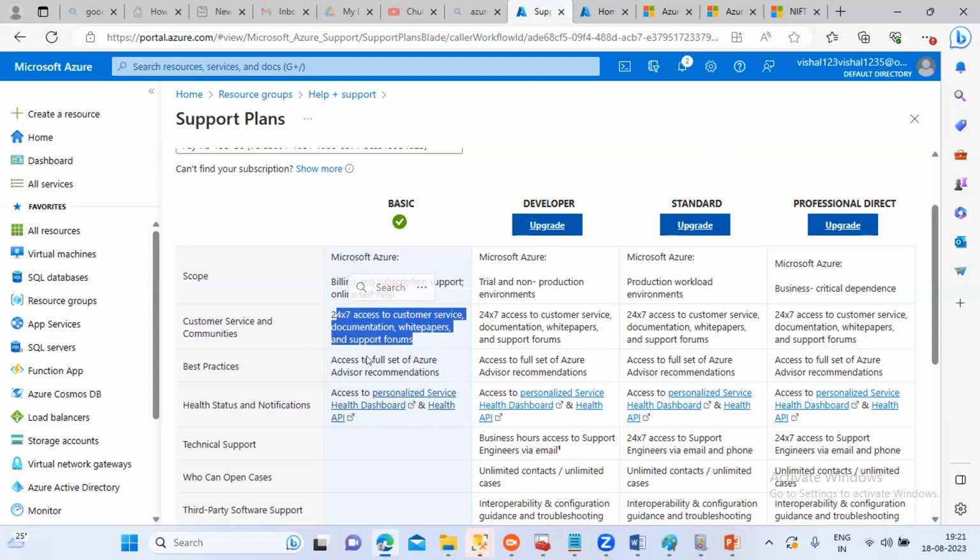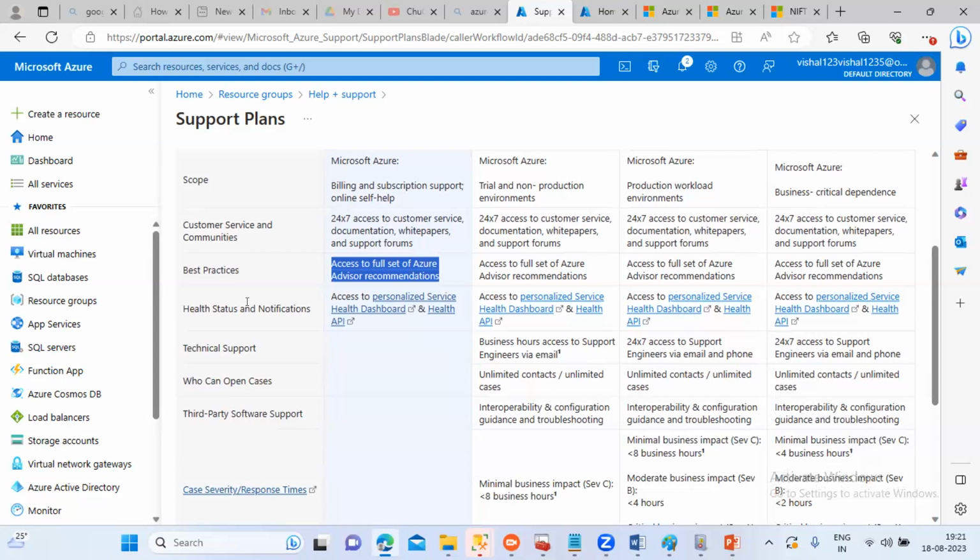You can read the documentation and everything. You also get access to the full set of Azure Advisor recommendations, which are best practices. What do best practices mean? How you want to utilize your services or build your services. There are always best practices given by Microsoft, and you can access them through the basic support model. Other than that, you don't have anything.